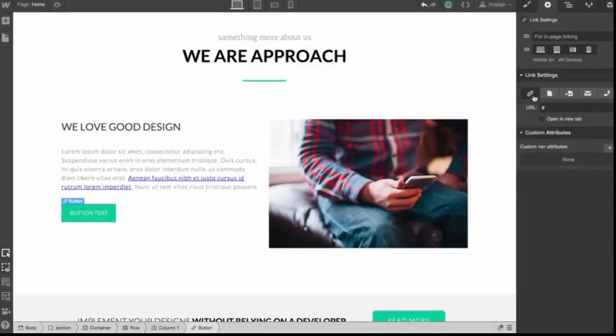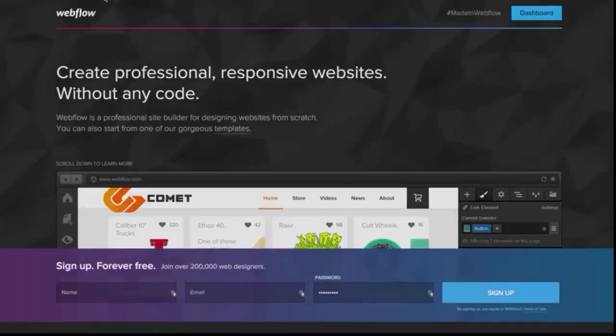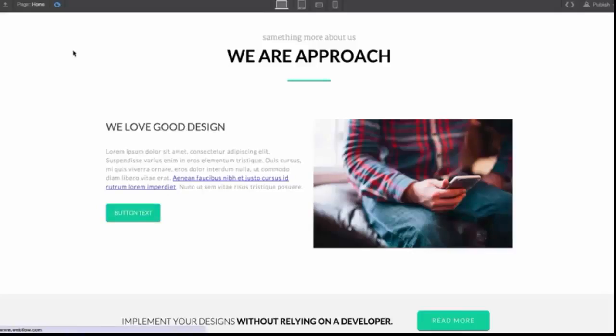Let's set up these 3 links we've created here to demonstrate the different link locations. For this button, let's choose to send this link to www.webflow.com and to open it in a new tab. Let's take a look. Perfect. This button is now opening in a new tab and taking the user to webflow.com.